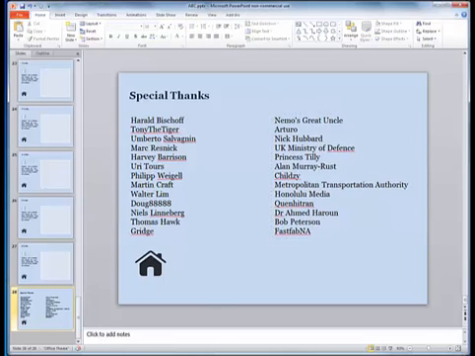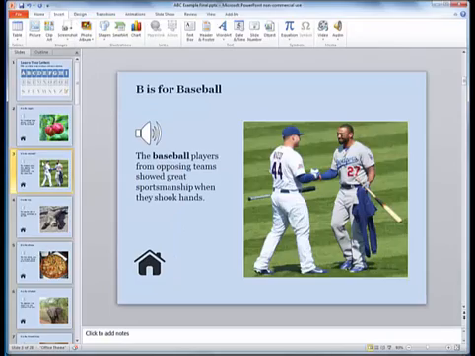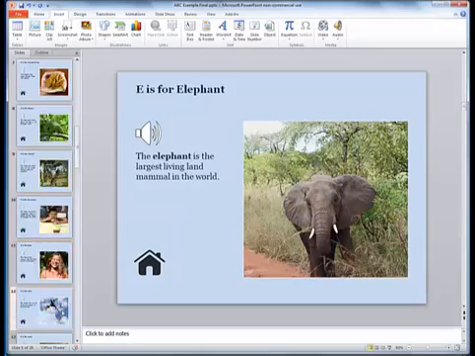And this demonstrates how to add all the images, all the sentences, and all the sounds, and to credit your source.